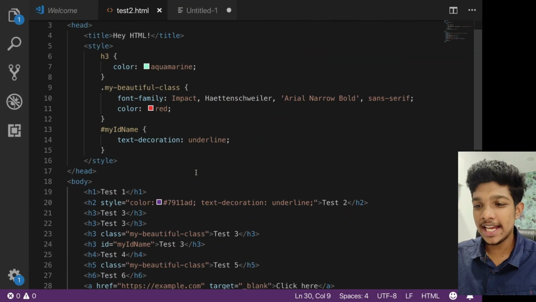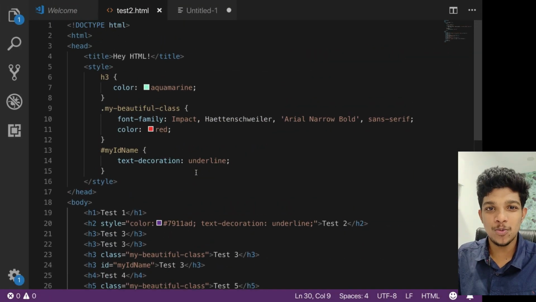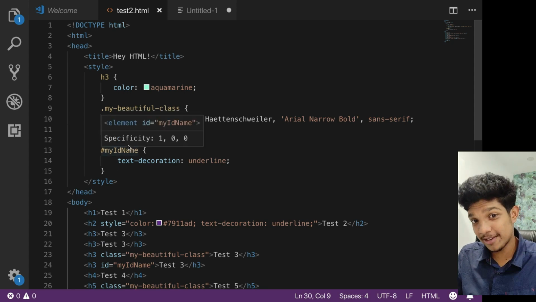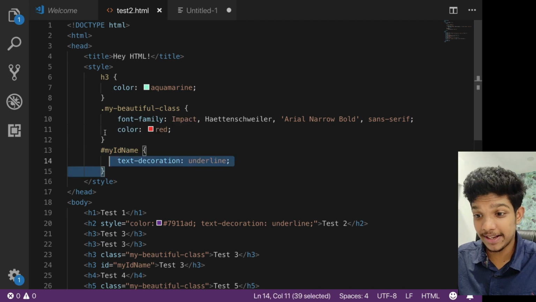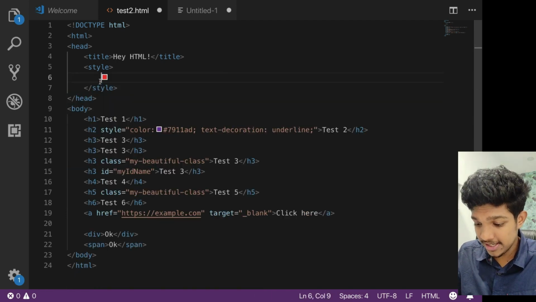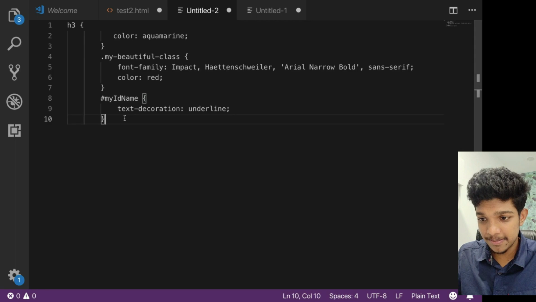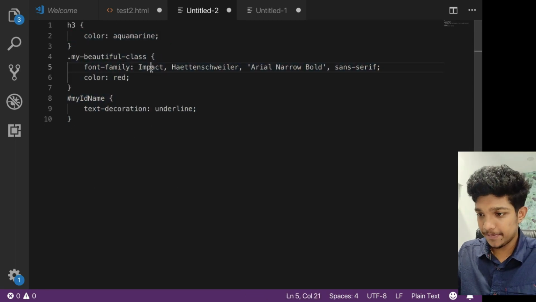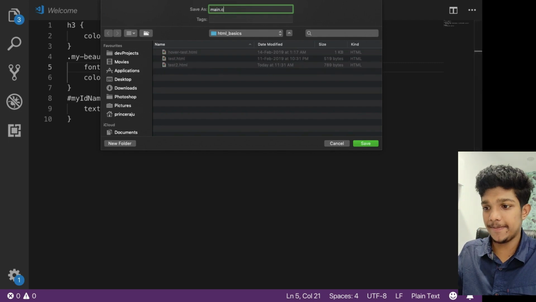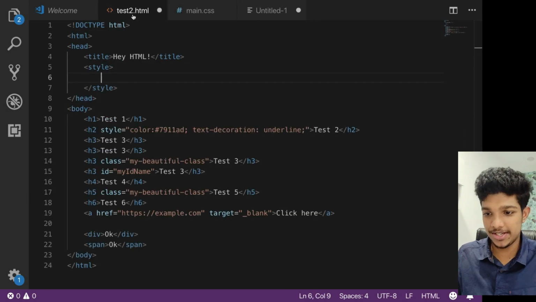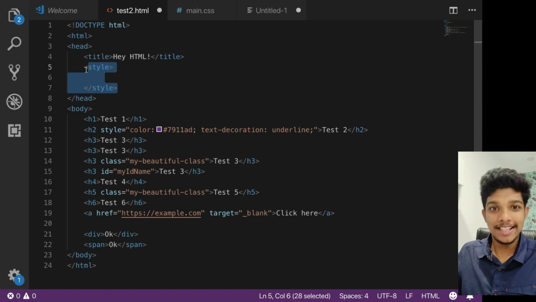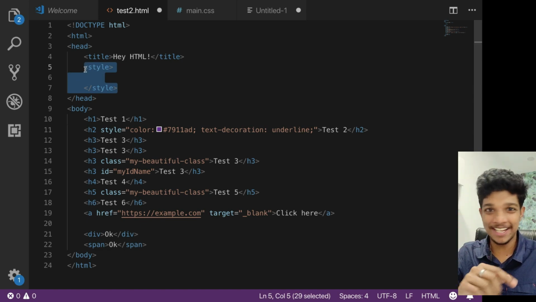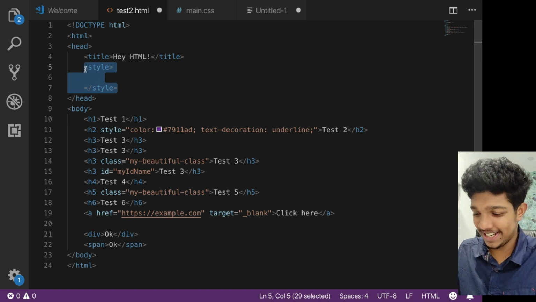So that's it. And in a production application, we won't be having the styles inside the HTML itself. We would be having the styles inside another file, and we'll be linking the file here. So we could cut this, make a new file, paste this, and save it as main.css. It's in the same folder as test2.html, and we could link it up here. The linking also happens inside the head tag. Everything important happens inside the head tag.